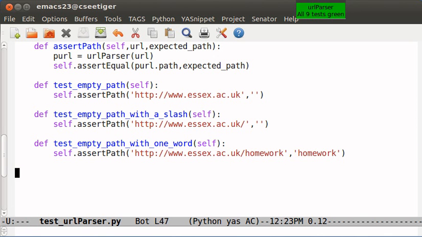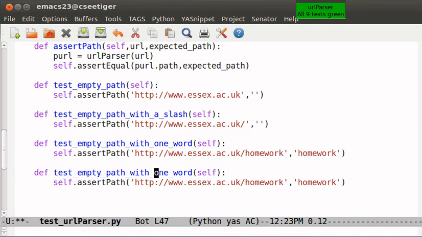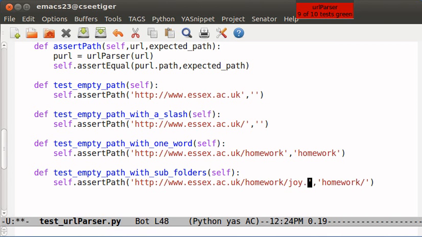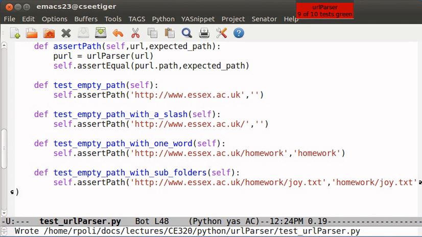So obviously the code we produce is great, isn't it? With multiple folders with subfolders. Okay, let's try this one. They should just be homework slash. Does it work? Oops, no, it doesn't. And or even joy.txt. Okay, so this is a failing test.